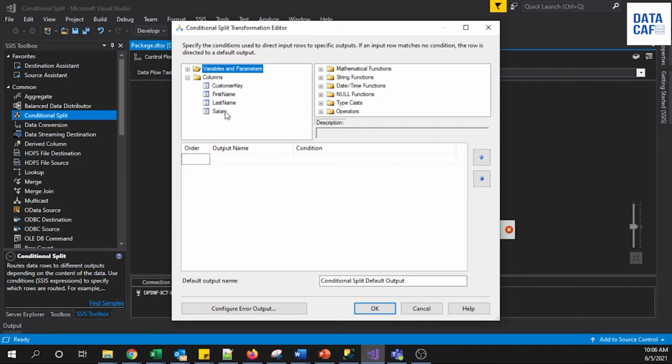If the salary is greater than 80,000, we move to another table, a separate table. So my output name will be salary less than 80,000. My condition will be salary, you can drag and drop the salary, and 80,000. This is my condition. And also I can add another condition. The other condition is salary greater than 80,000. Okay, I think we have implemented our conditions. Then you can click on the OK button.